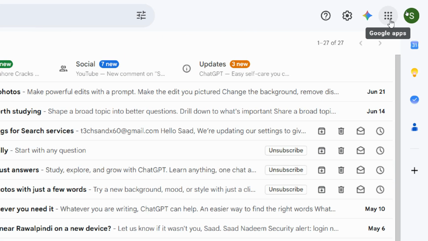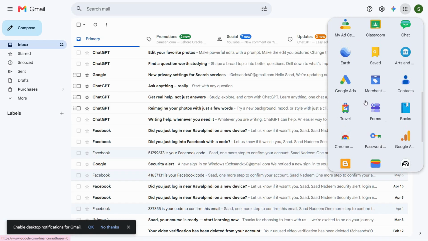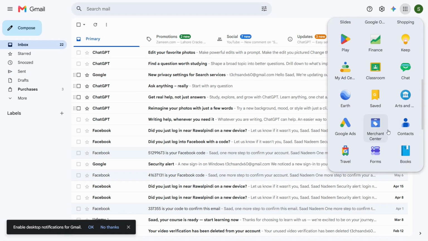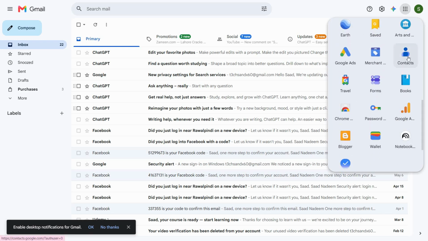On the top right hand corner, we have these nine dots that say Google Apps. We'll head over to that and scroll all the way down to the contacts section. As you can see, we have a lot of apps by Google. We'll click on the contacts here.